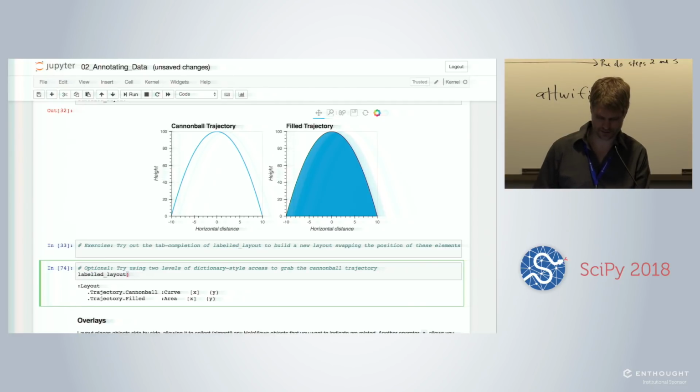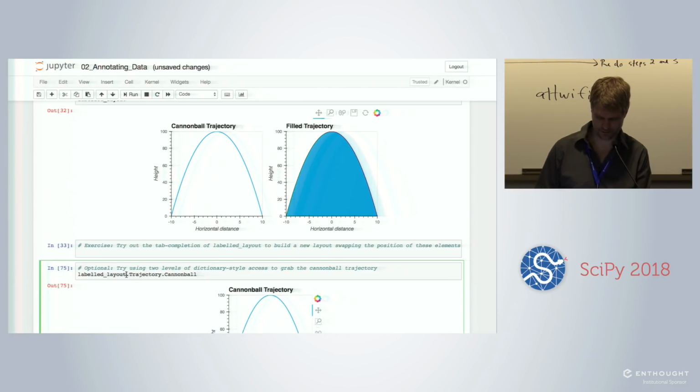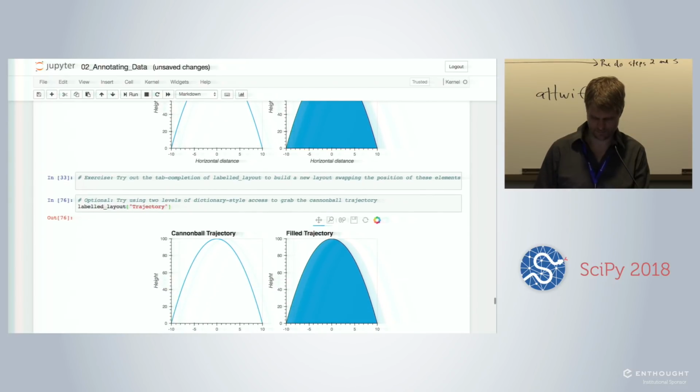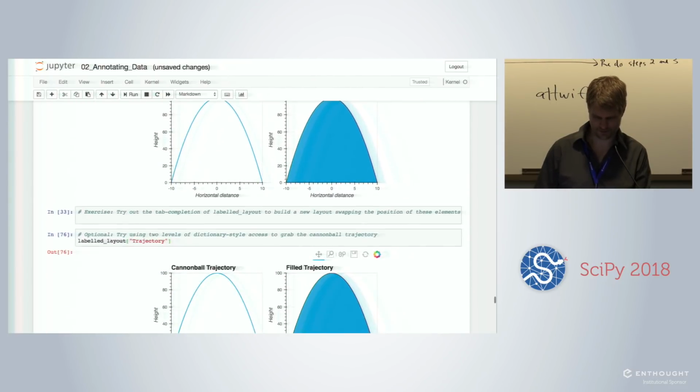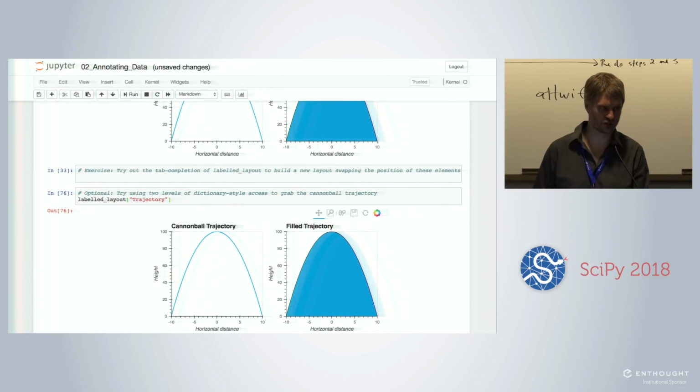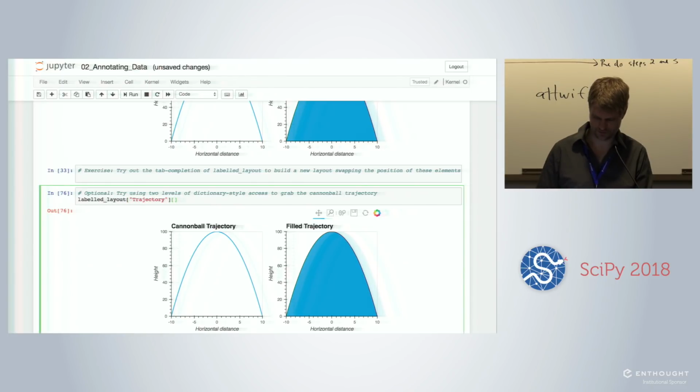Let's use dictionary style access instead of dot attribute. So you could do this, trajectory.cannonball. That's the easy way, but let's do it the hard way, which has no tab completion, and you have to fight IPython. Okay, what's that going to give you? Well, that's the whole thing, because those are both in group trajectory. So I selected the subgroup that has trajectory. They're both trajectory, so that didn't do anything. So do it again, and then cannonball.